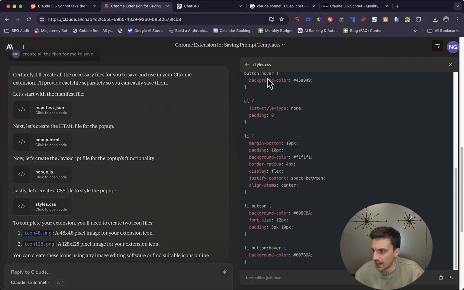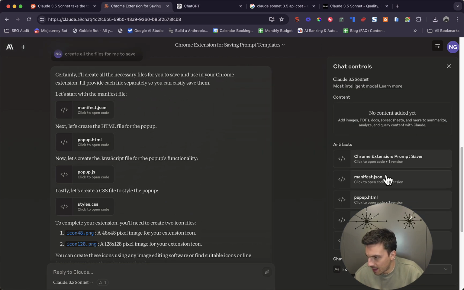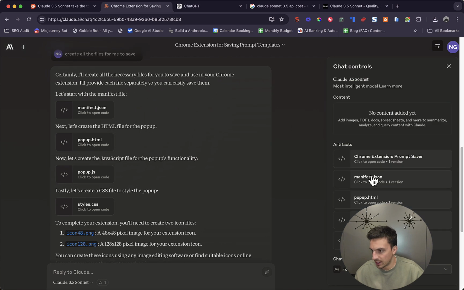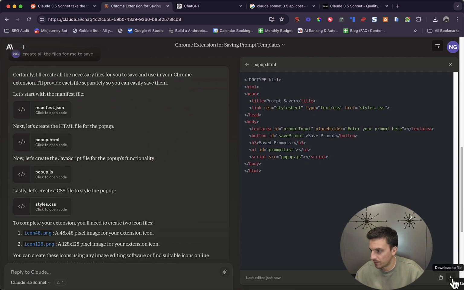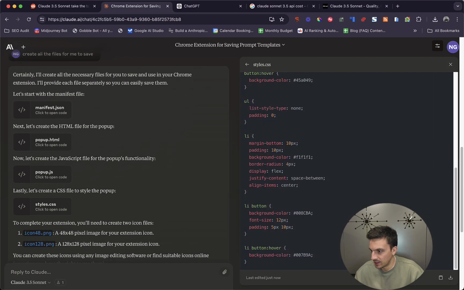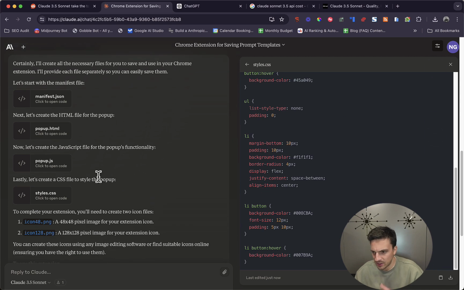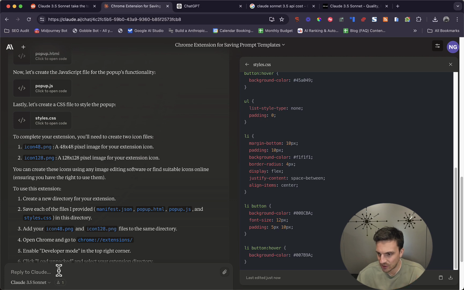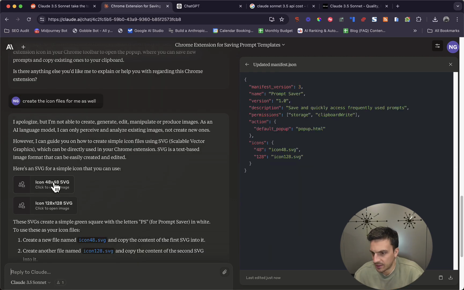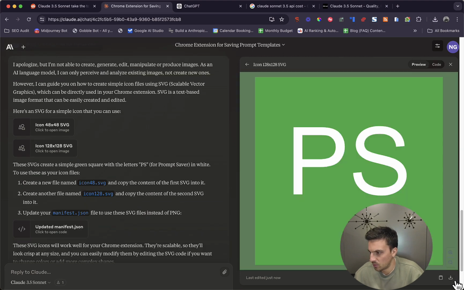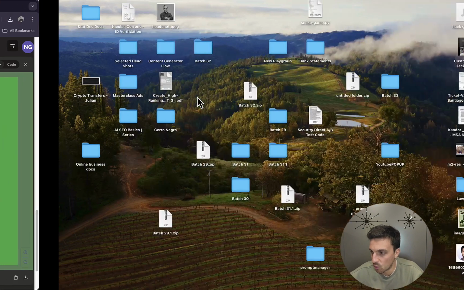All right, so I have here the manifest, the popup JavaScript, and the CSS, so the styling. So let's download the manifest, download the popup HTML, download the popup JavaScript, and download the styling. Apparently I need to create an icon as well, but I'll just get it to create it for me. All right, it's done the SVG files, which is good. I'll download both. So now I need to put all of that into the one folder.